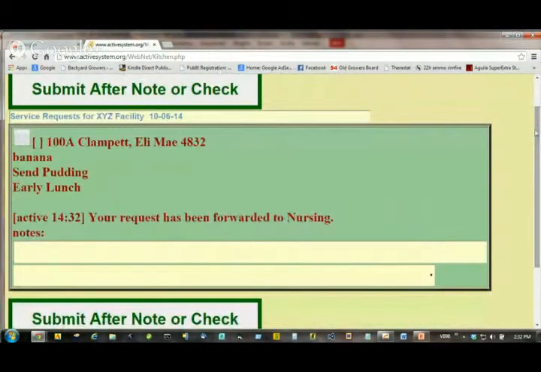Now the kitchen request is the same request, but it's in green now. What does that mean? Well, that means that your request has been forwarded to nursing. Nursing is a key word in this program. If the response has the word nursing in it, the box turns green. And the idea is that nursing would have a tablet at the nurse's station and or have the kitchen request board called up on the computer at the nurse's station, and they would see a green box show up indicating that they need to do something.